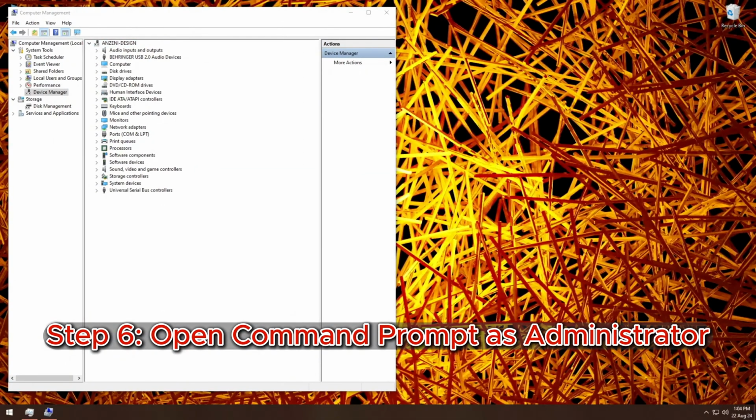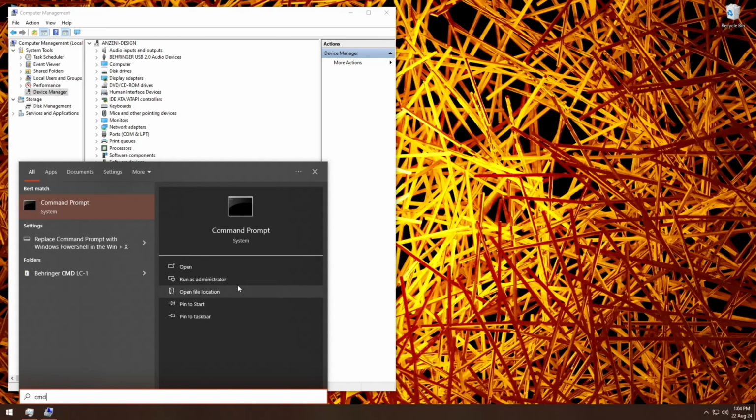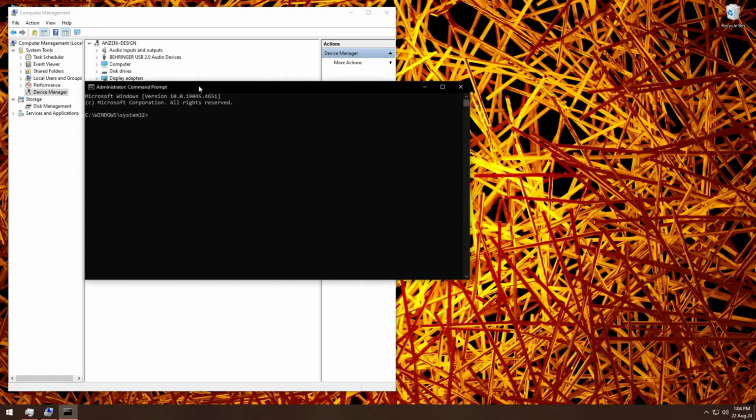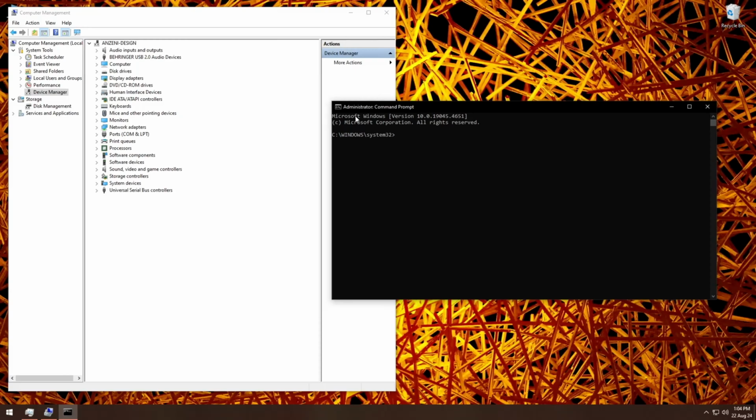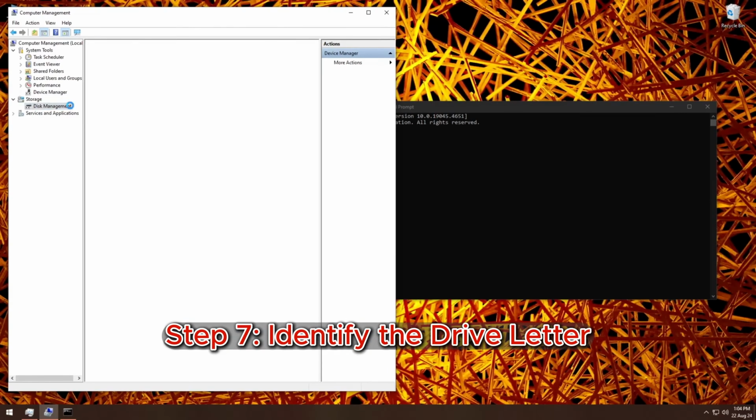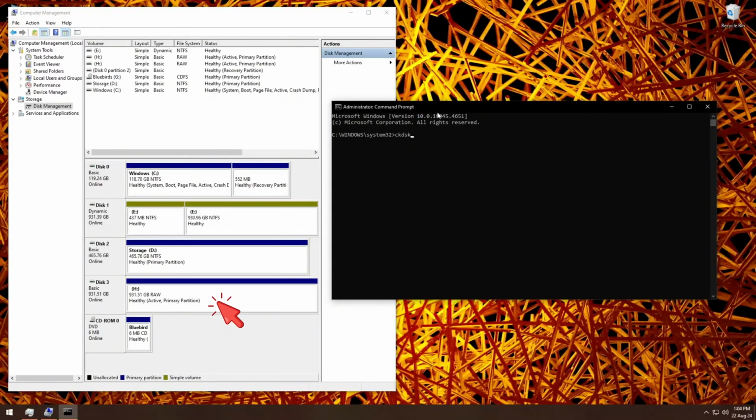To access the command prompt with elevated privileges, press Windows, type CMD, and choose Run as Administrator. If prompted, click Yes to grant administrative permissions. Locate the drive you want to repair and note its drive letter, e.g., H.